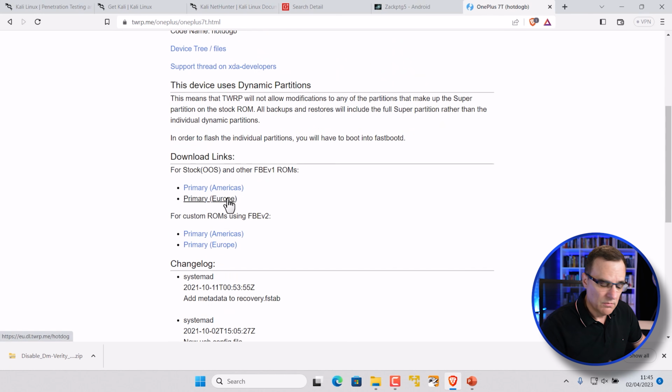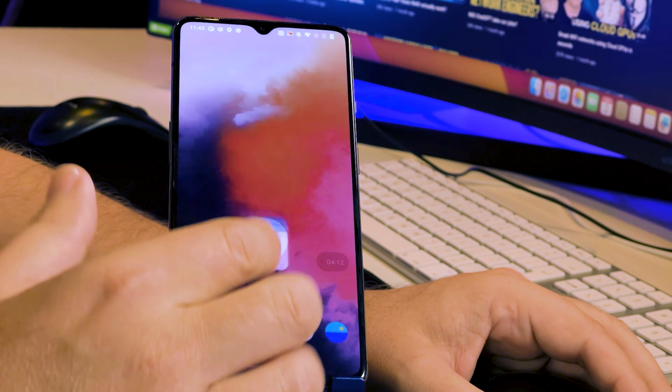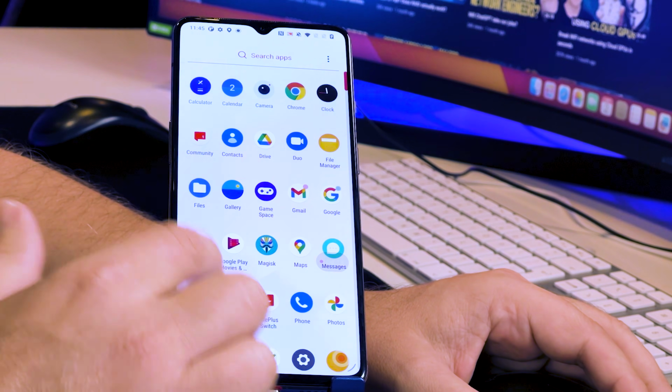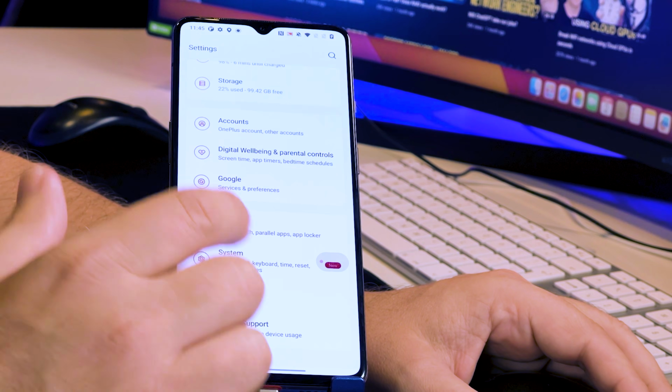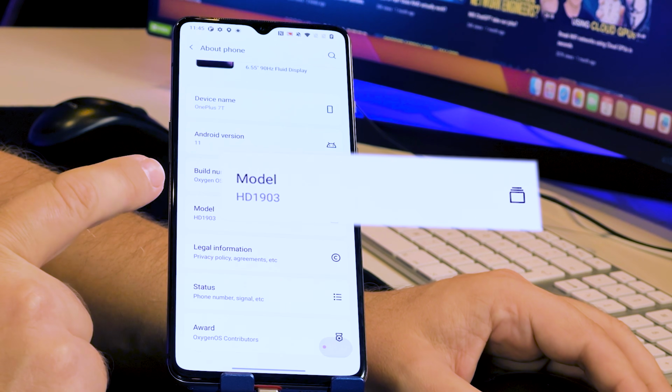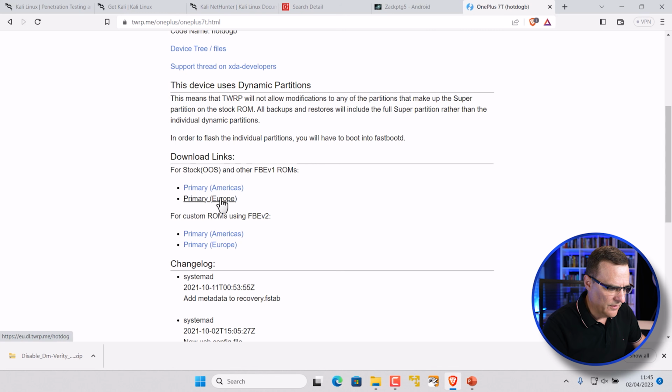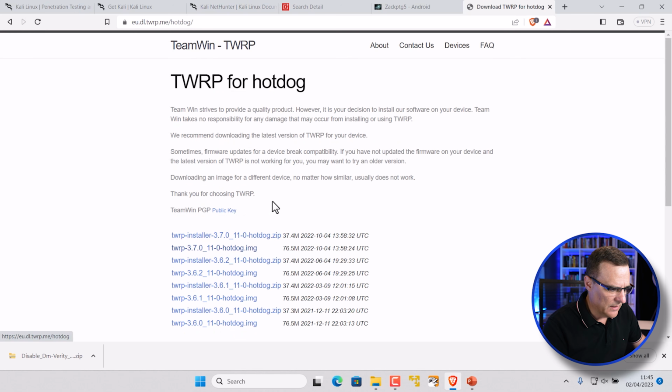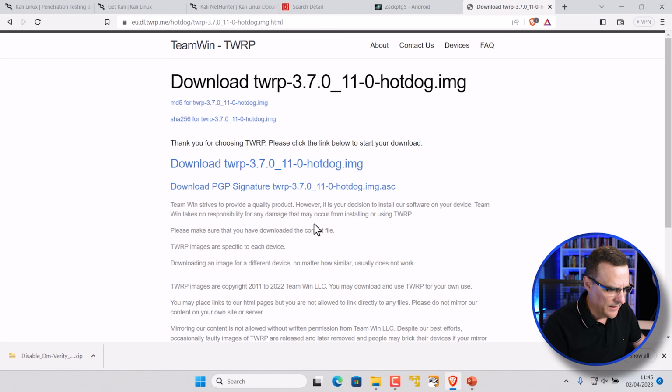In my example, this is a European phone. So under settings, I'm going to check about phone, and you can see the model number here is a 1903. That is a European phone. So I'm going to download the primary image for Europe and then download that image file. And I'll save that to my desktop.